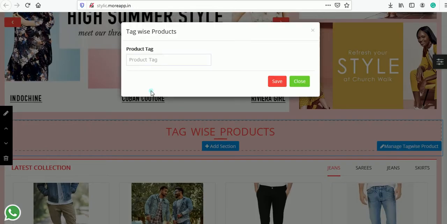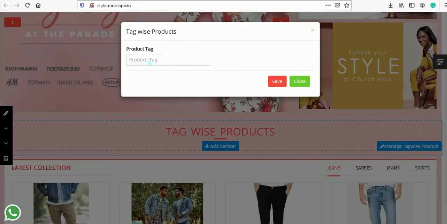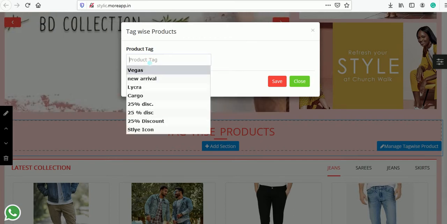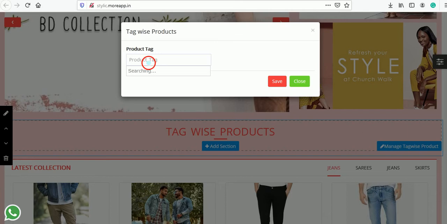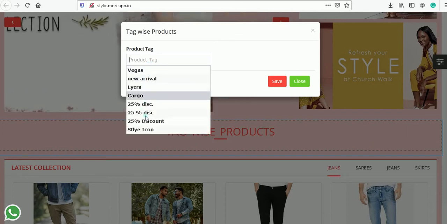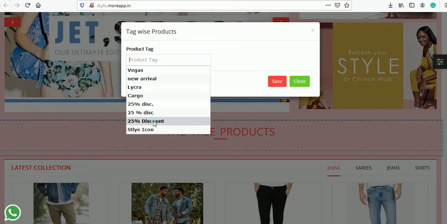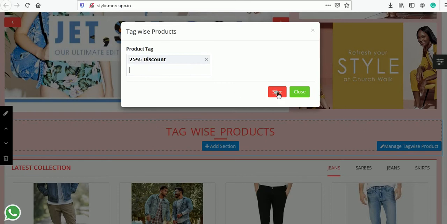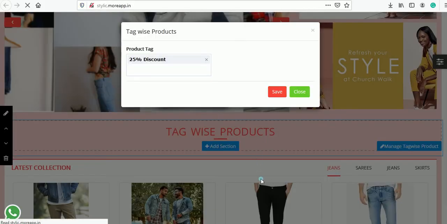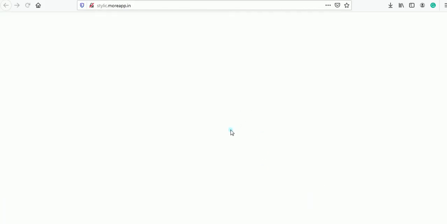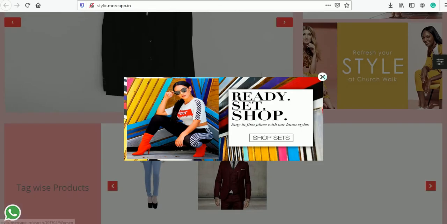Just click over there. Here it is asking you for the product tags images which you want to add. On clicking here you will see the list of tags which you have given to your products. Suppose I am going for 25% discount and saving it, the products which I have given the tag of 25% discount will be seen here.